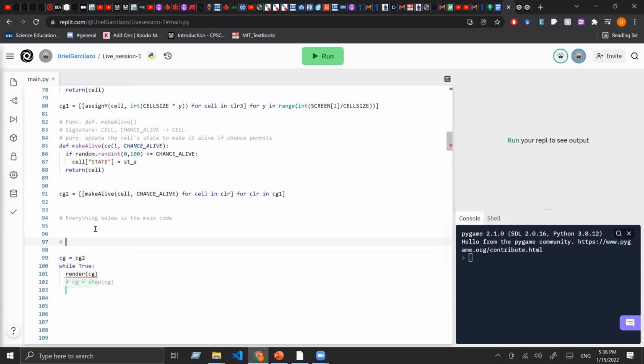Let's start with our function definition. Function definition render. Okay, what's the signature? What goes in? Well, it's going to be the cell grid. What comes out of it? Nothing comes out of it, because the job of this function is just to show you something on the screen, not affecting the cell grid, right? That's why we're not returning anything. So the purpose of this is to simply render the game. So let's create it. Render, and then it's going to take the cell grid.